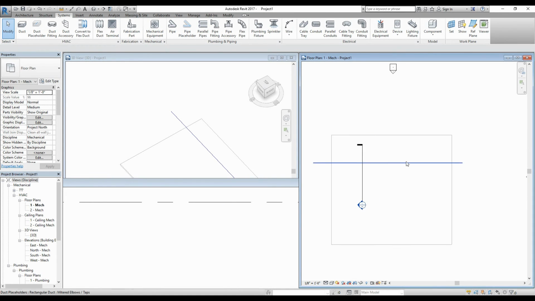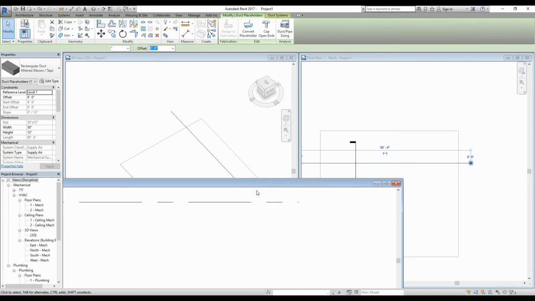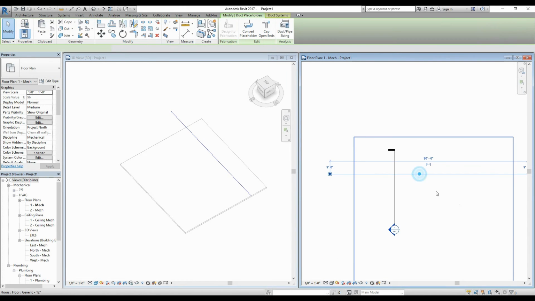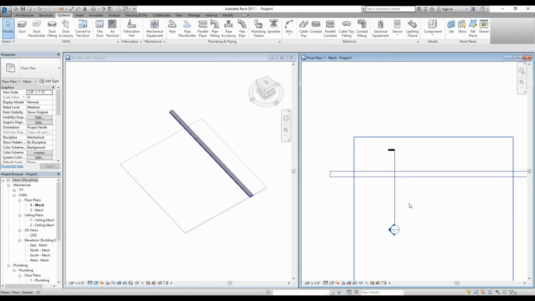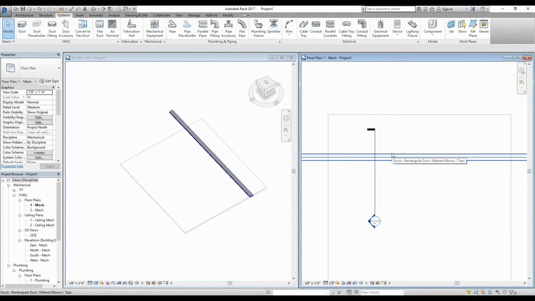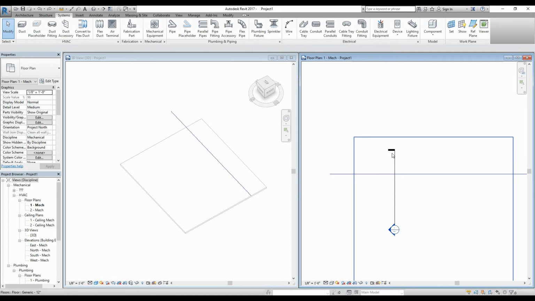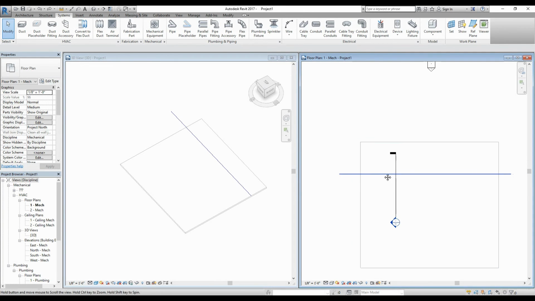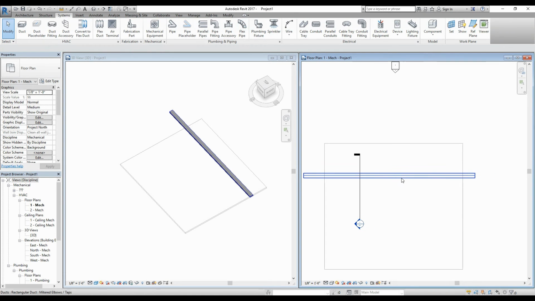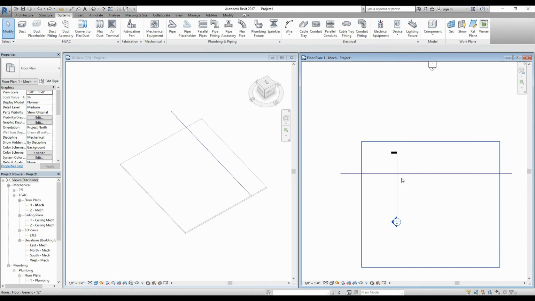Anyways, I'm going to close that. Just like with piping, you can convert this just as you would to regular duct. Let's try it again. Convert. Pretty easy.